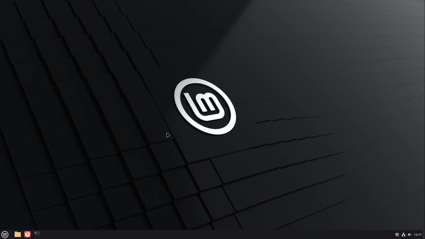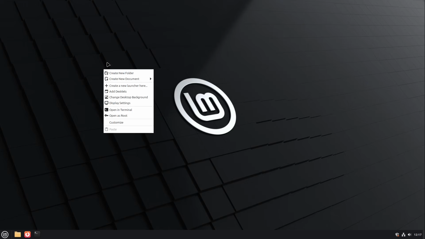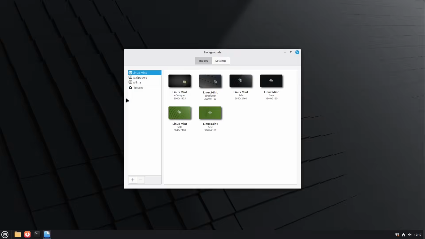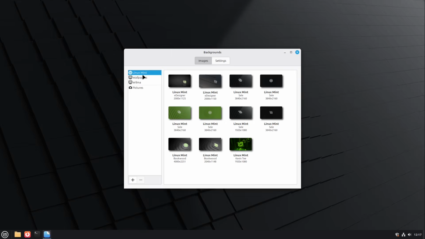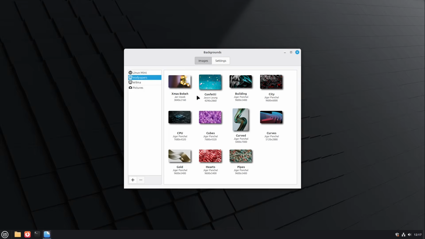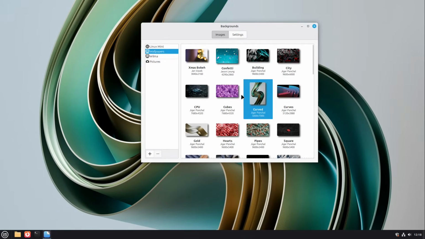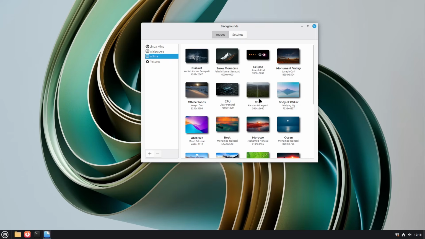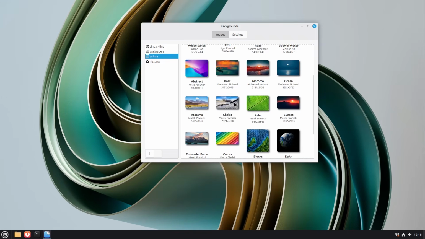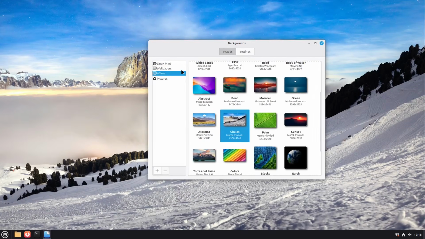For example, we can very easily change the theme of this computer. Of course, we can change our background very easily. So just right click on your desktop and then hit change desktop background. And then you see some pre-installed backgrounds you could just enable. For example, if you want a Windows-like desktop, you could just choose the curved one, or some other things. There are many different backgrounds you could just select and you have a great desktop view, kind of.